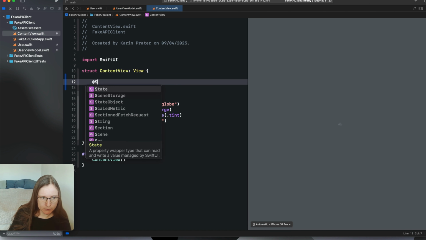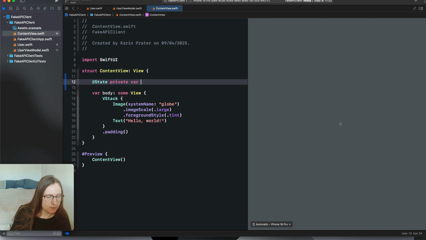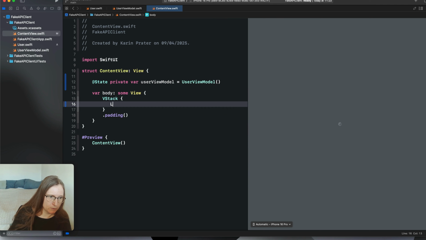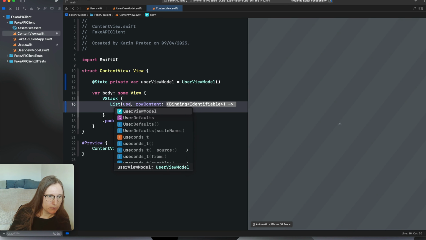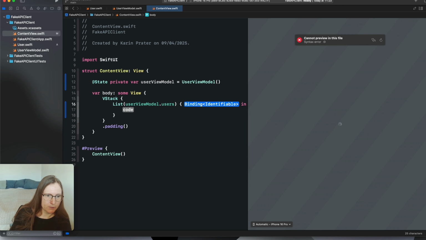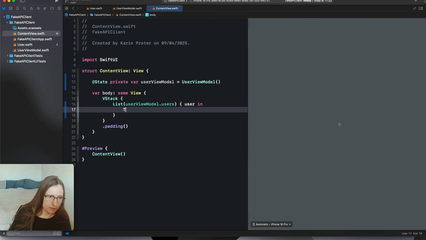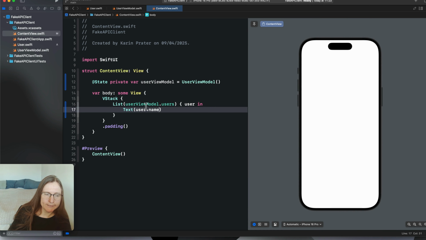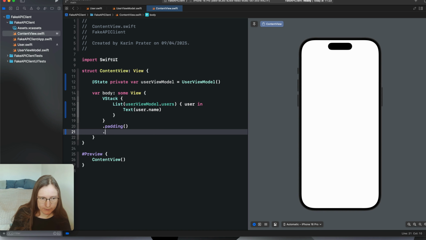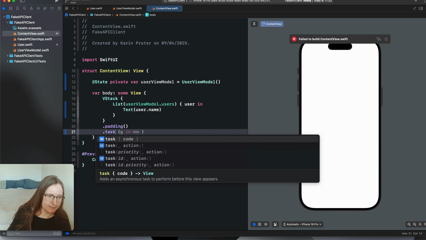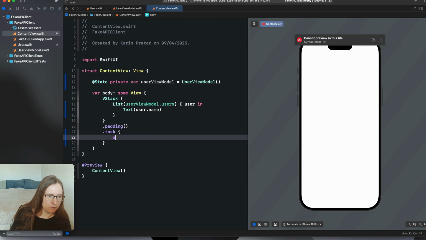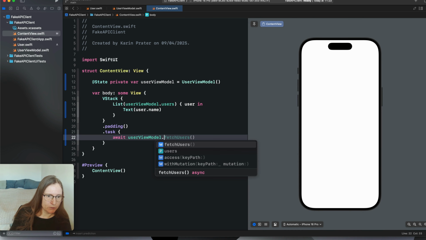So here I use @State private var userViewModel. Then in this view, I'm going to show the list of the userViewModel's users. So I get the user, and let's just add a text for the user here. Now you won't see anything because we actually never called the fetch function, which is async. I'm going to call this when this view appears, with the task modifier, where I can call the userViewModel's fetchUsers.